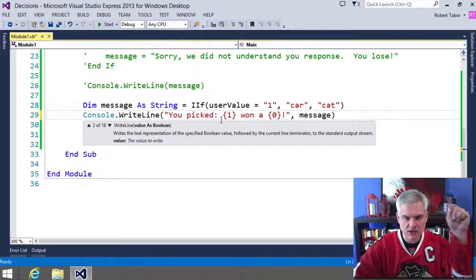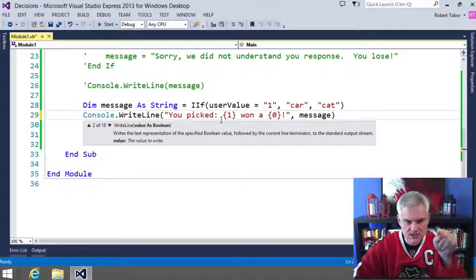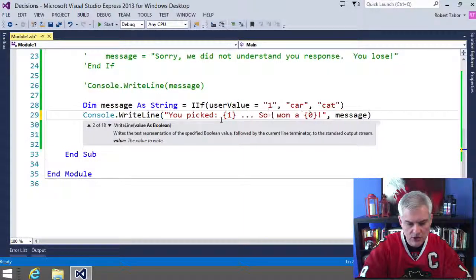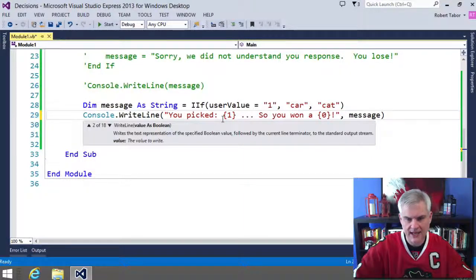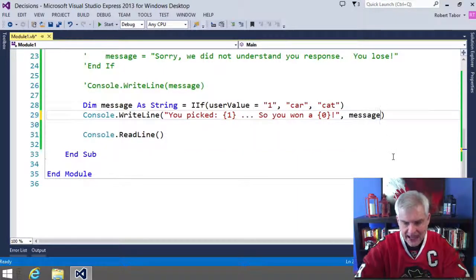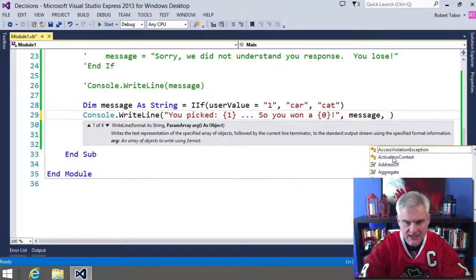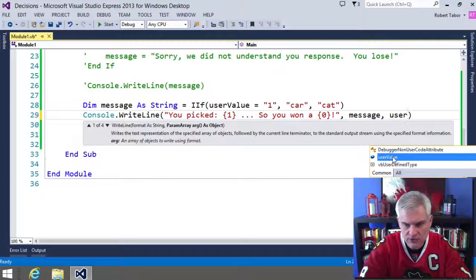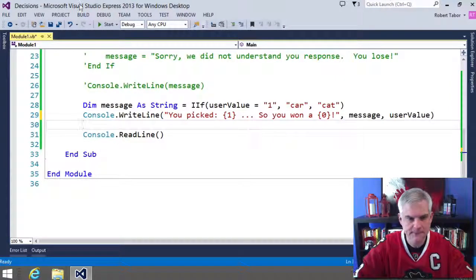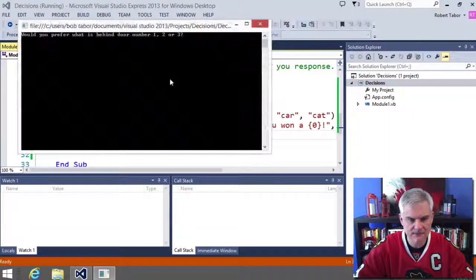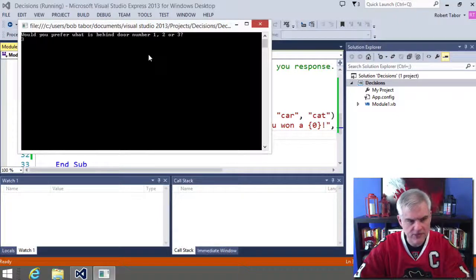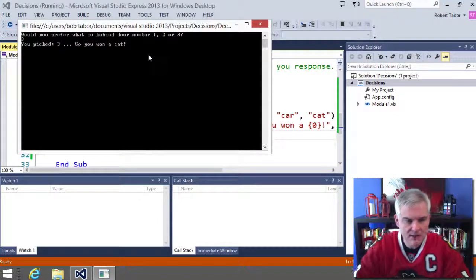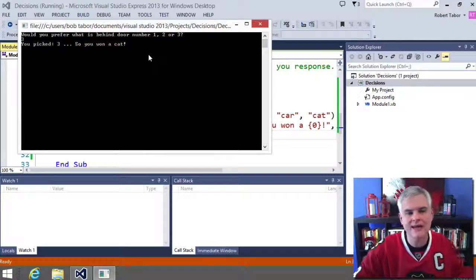Now, just to mix this up a little bit, you picked, and I'm going to put 1. So I'm going to do the curly brace 1, curly brace, so you 1A, whatever, okay? And then after message, I'm going to hit comma, and this time I'm going to type in the actual user value that the user typed in. So now let's run this application, and I'm going to type in number 3 and then click the enter key on my keyboard. You pick 3, so you want a cat.